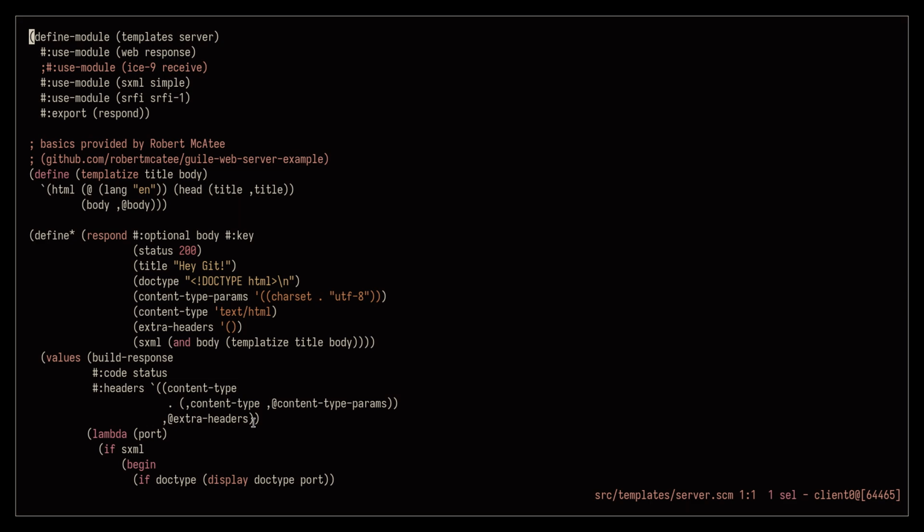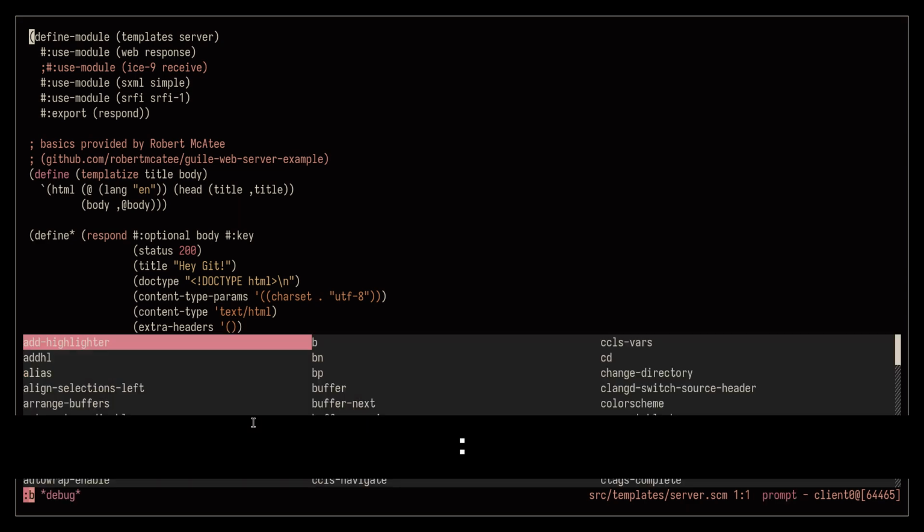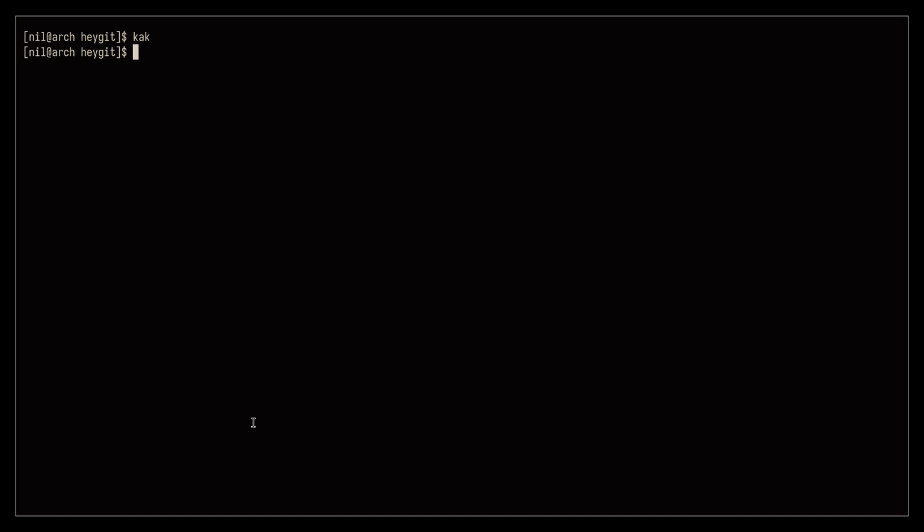So yeah, I think it's perfectly viable. Oh, and it has a language server protocol. So yeah, that will be everything for Kakoune. It's a pretty nice text editor if you want to try it out. And it's very practical and very productive.